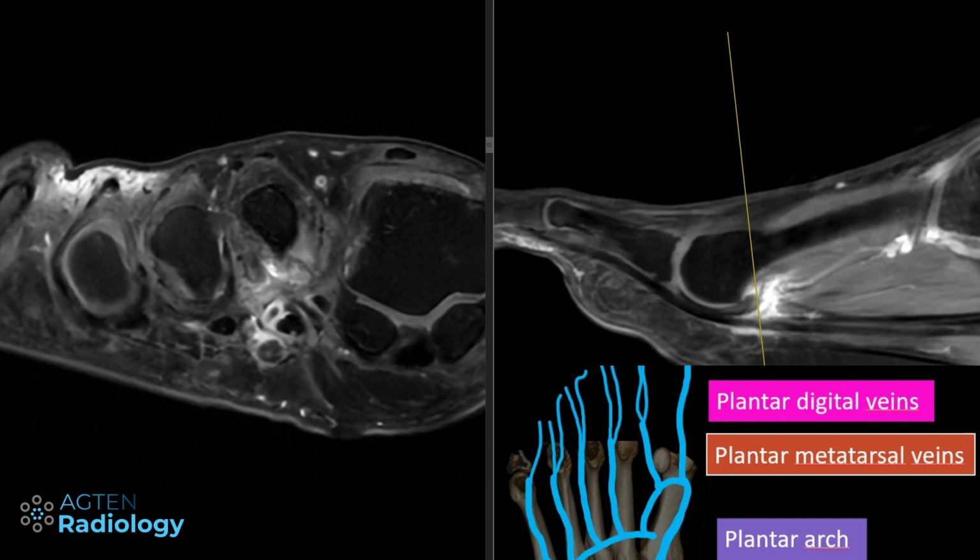Okay, let's finish this. So now you should have a good understanding of the underlying anatomy, and also you know what to look for in a plantar vein thrombosis and how to describe it properly.